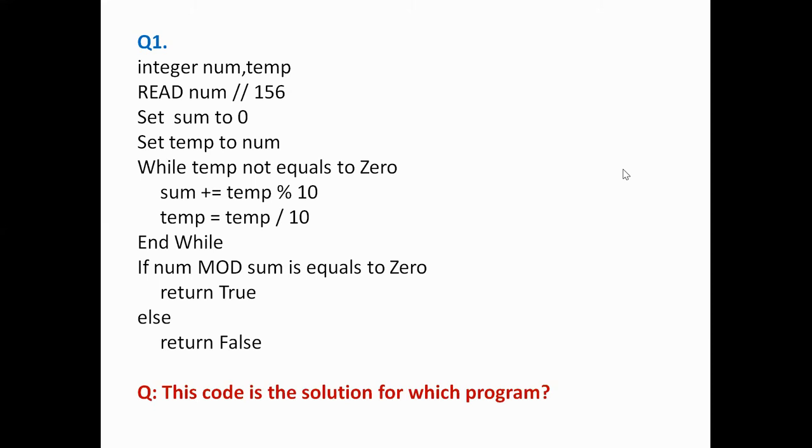Can anyone identify? Harshad number. Sum of digits, this is a Harshad number. Okay. This is a program for Harshad number. You know what a Harshad number is? I have read somewhere, sir, this logic is similar to finding whether it is an even number or not. Not an even number. You have not seen the code.